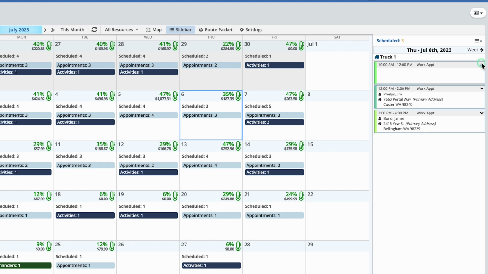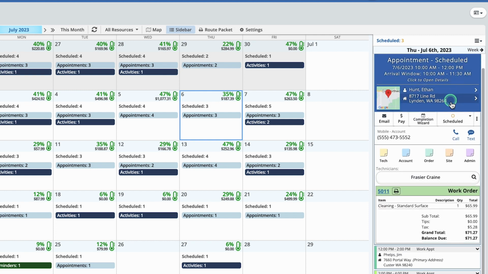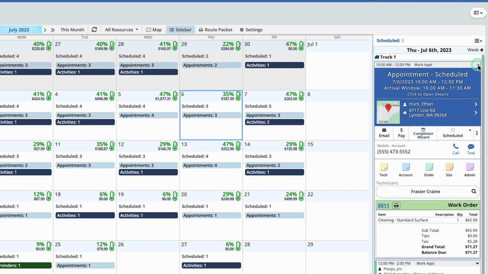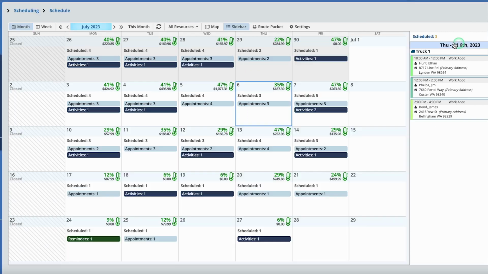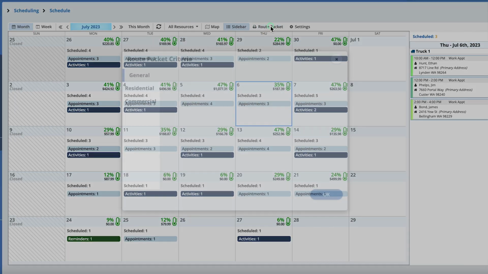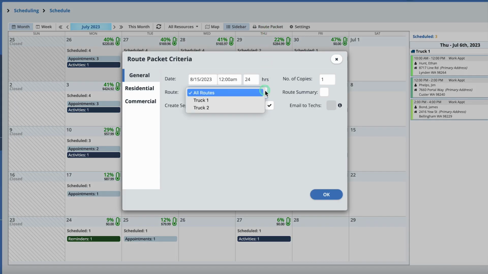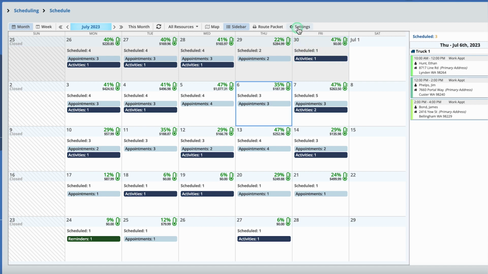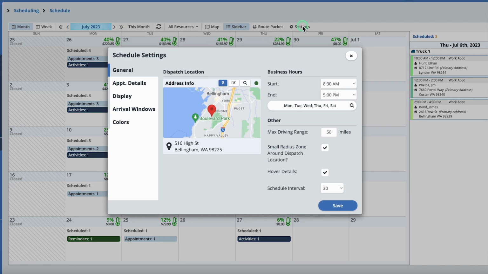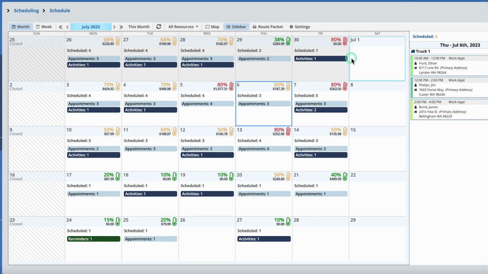Expanding the appointment card gives you full access to the appointment tools, except for the copy feature, as month view doesn't allow direct scheduling. Clicking the Route Packet button opens up the route packet criteria where you can customize and create your route packets. Clicking the Settings button opens up the schedule settings where you can adjust all the settings for your schedule. Now let's take a close look at the header icons.